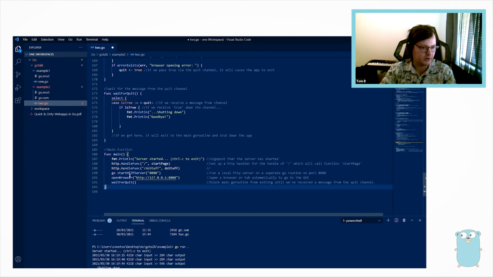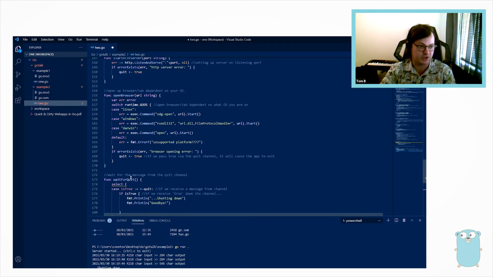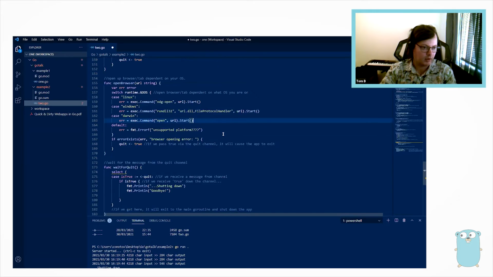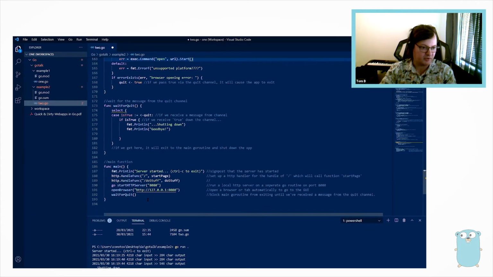And also it loads up the page, which is just this one here, open browser, which basically switches based on your runtime. In this case, we're on Windows. So it will run this command and load up your default browser. So it's a little bit friendlier. And I think that if you were using this methodology to build web apps, you'd want to add these little bits of functionality so that it's more user-friendly, basically. But other than that, it's doing the same sort of thing.